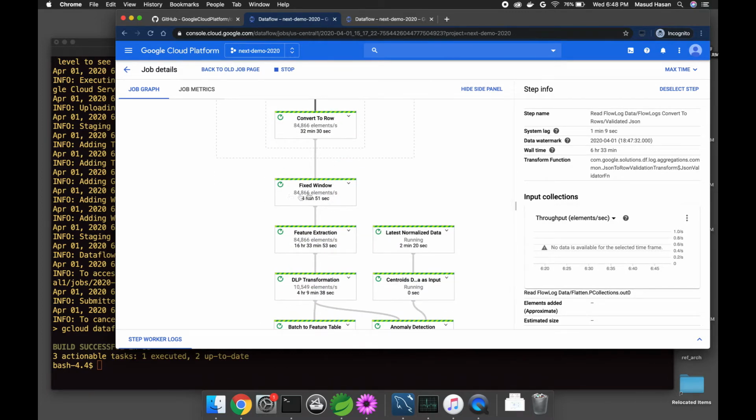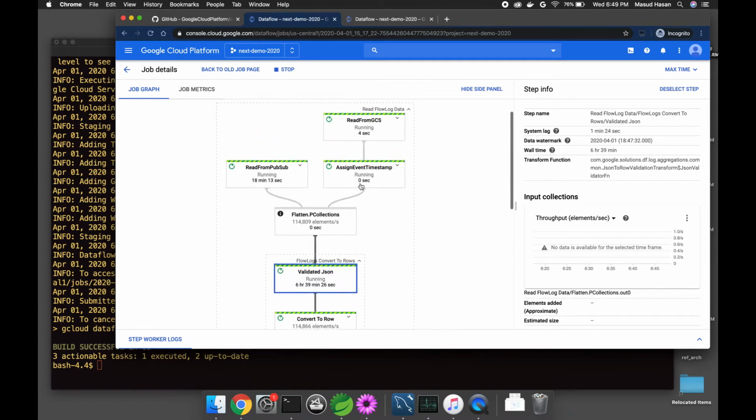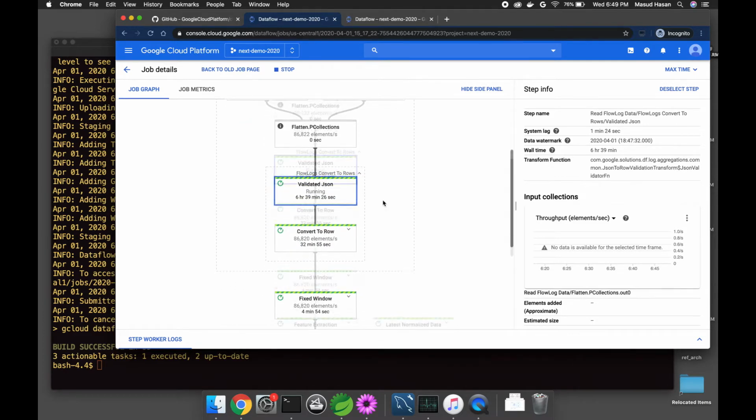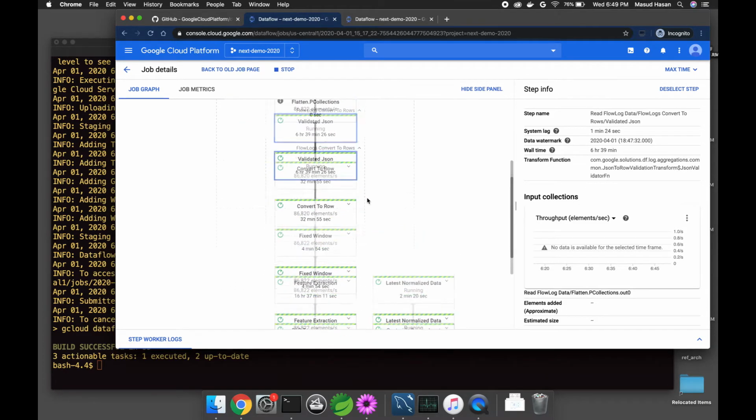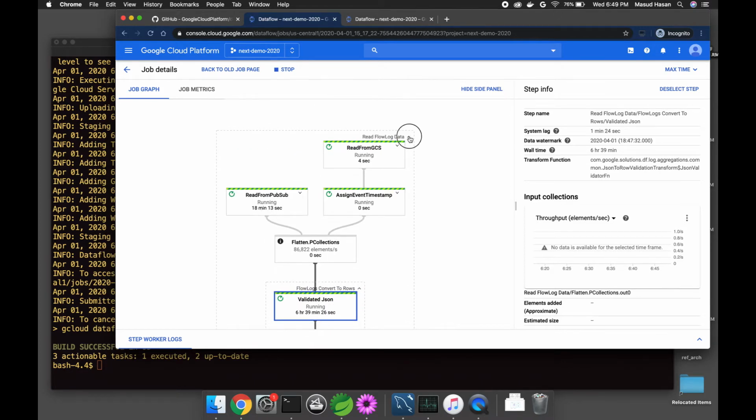And once it's done, we're converting it to a row. Then it goes through a fixed window transform. We are using a fixed window for the demo. I think it was 30 seconds, with the event-based time trigger. And this is why you also look in here, because all the data that we're reading from GCS, by default, has no event timestamp, so we actually have to add it.